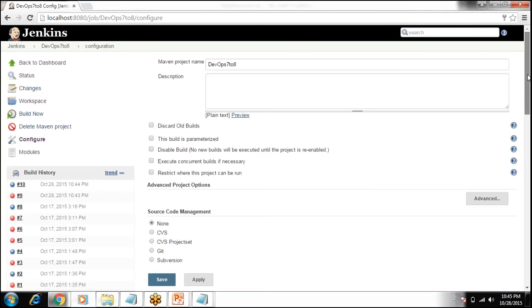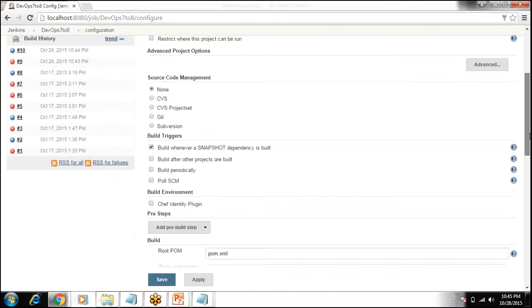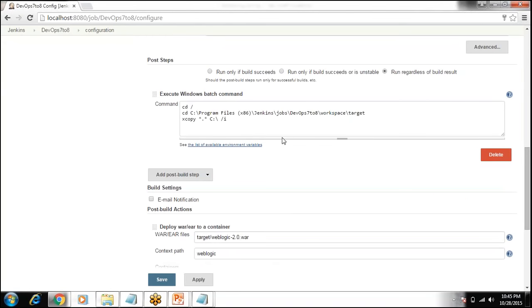there you will find cd slash, and cd going to C program files and this path, workspace and target. Okay, so it will go to this target path, and from there it will copy everything and put it in the C drive. So let us see what is there in the workspace and target.